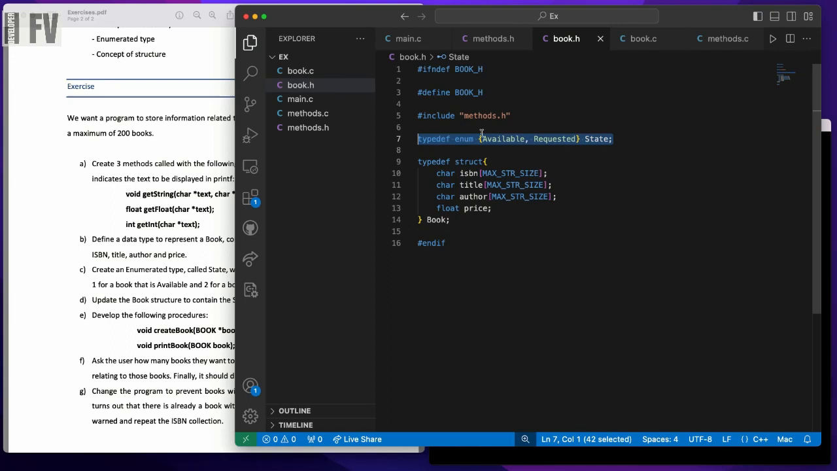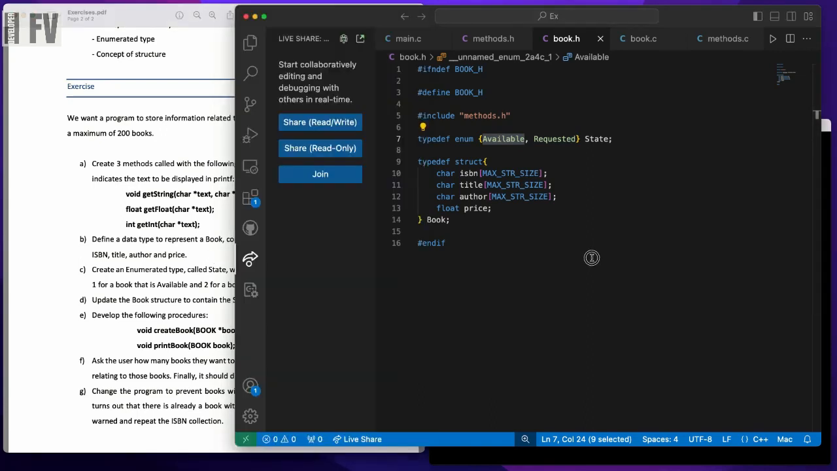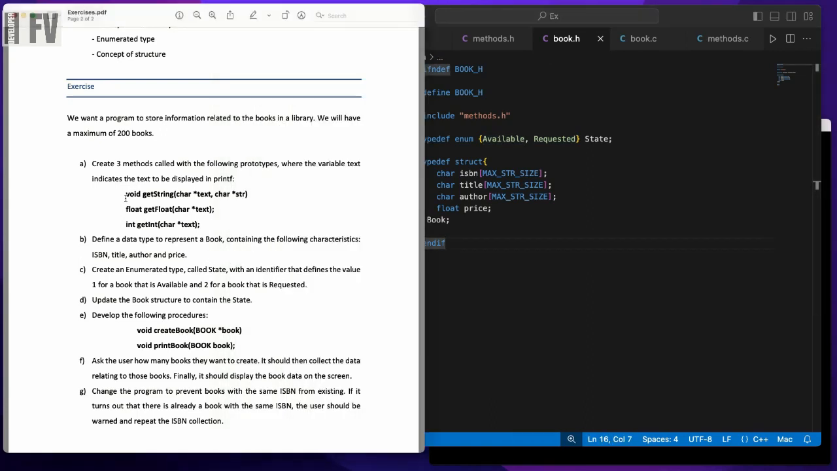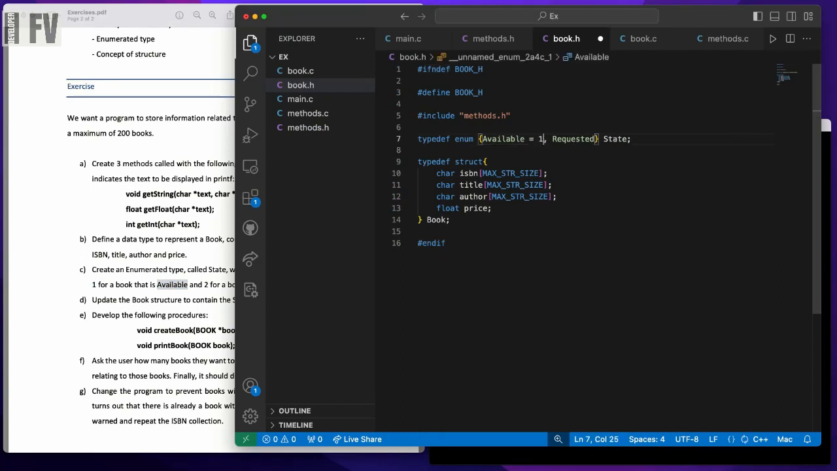If you define an enumerator like that, available will have the value 0, as you can see here, and requested will have the value 1. But in our exercise here, we know that the value 1 should be for available and 2 for requested. So here we have to say that available will have the value 1. If available has the value 1, requested will have the value 2. Okay, and now our enumerator is done.